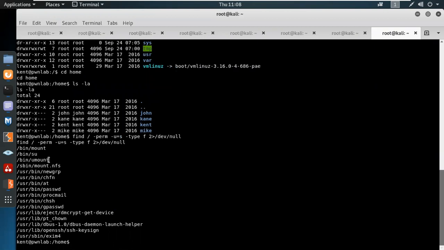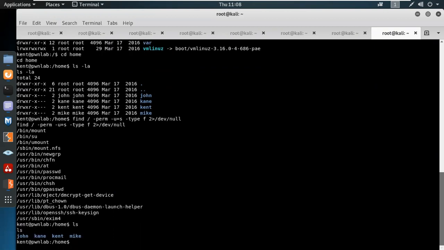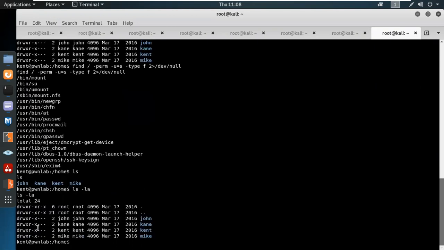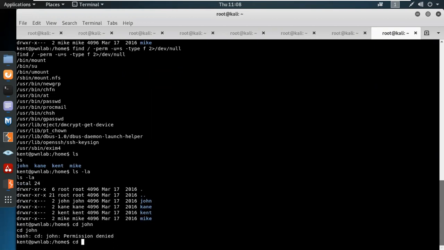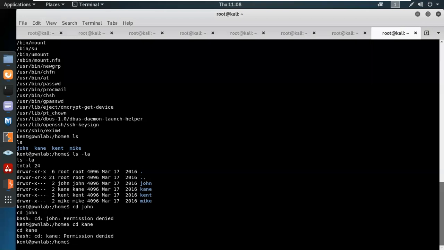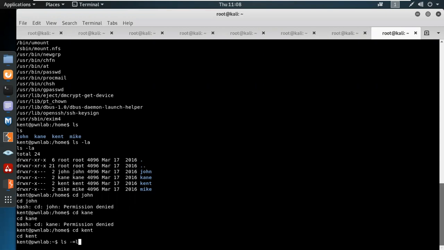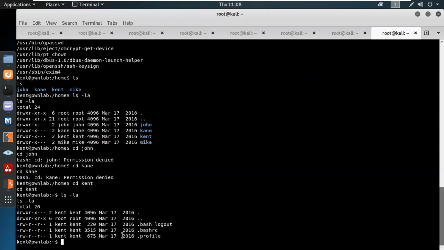So we have mount, su, bin, passwd, and examine is running over there. Cool. So let's see ls -lsf and all. So we have read and write permission. So let's see the first user. Okay, we don't have permission. Let's use cd Kent. Okay, so we have the files bash_logout, bashrc, and profile.